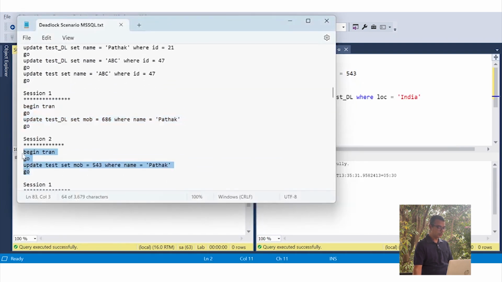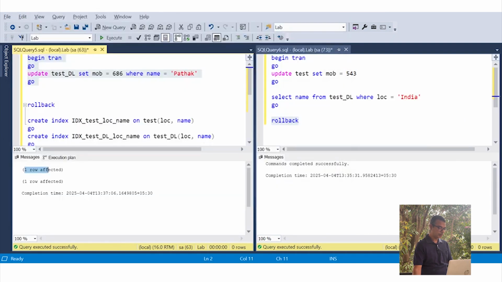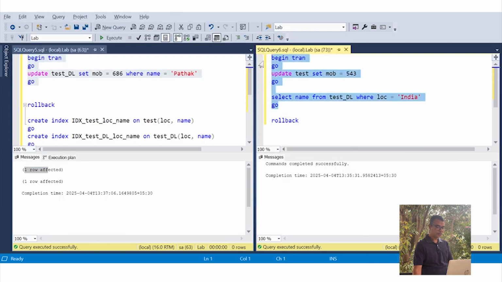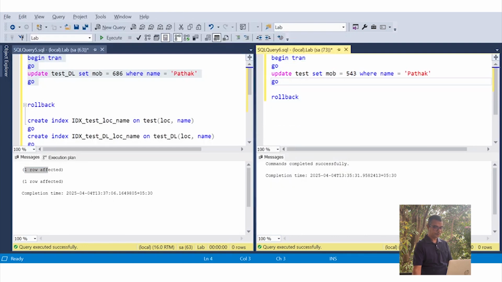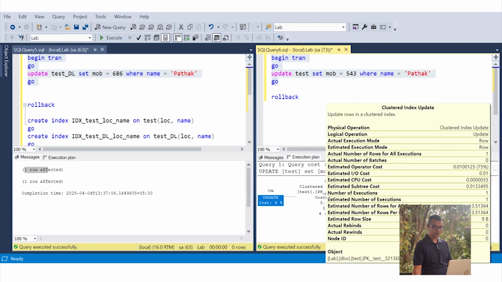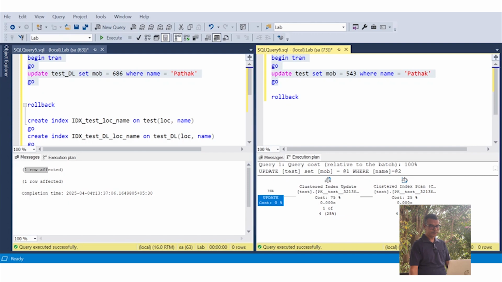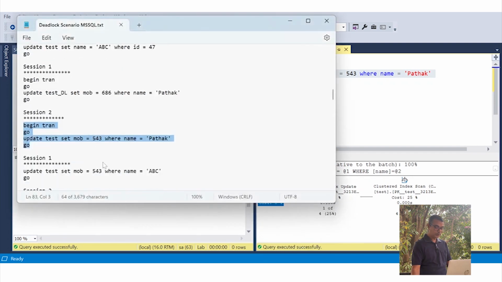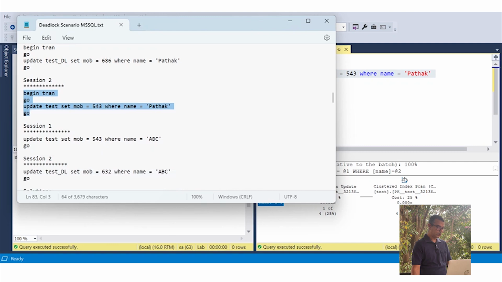Now, let us go ahead and use session 2 and let us update the test_DL table. Test table, sorry, test_DL is already updated. So, we will update that, and in the execution plan again it is using clustered index scan and clustered index update. Clustered index scan means it is reading the complete table. Now, we are going to run the next query.